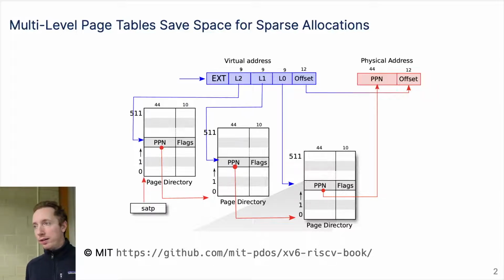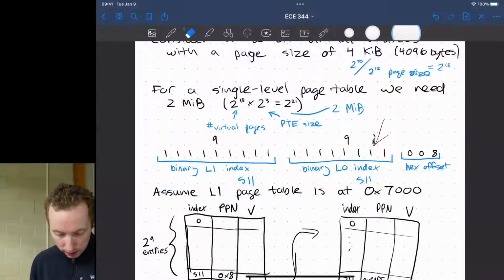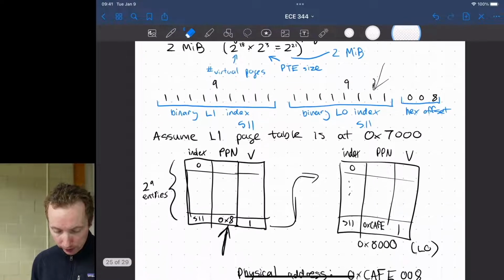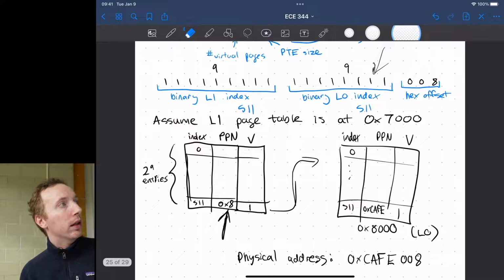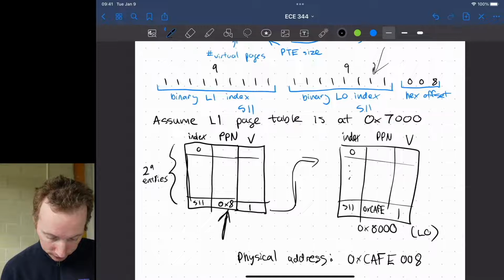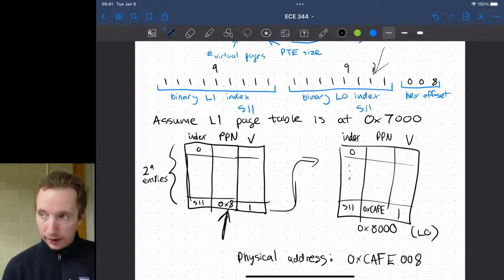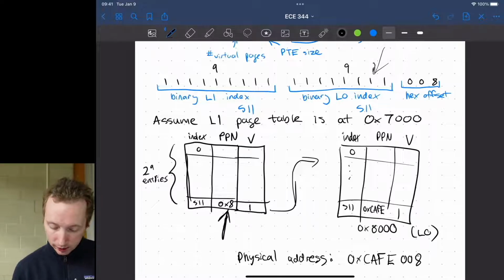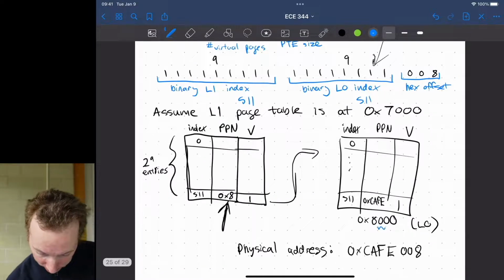How is the address of the lower level table exactly determined, like the offset at the end? In that example, it's 8000. So if the address of L1 was 7001, would that be 8001? We have 0x8 as the PPN, and then we say L0 is at 8000. Where does that 000 exactly come from?